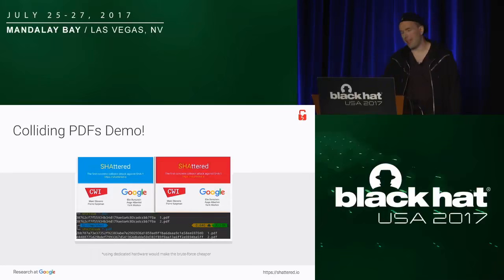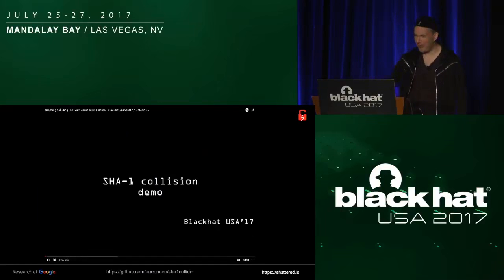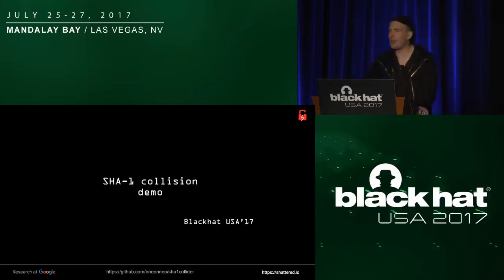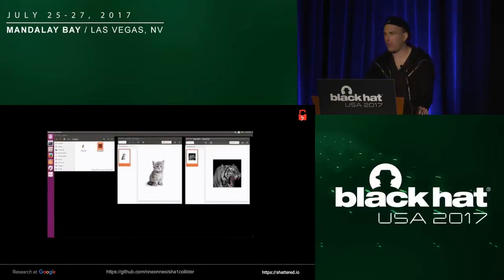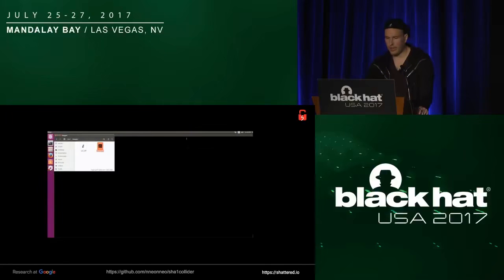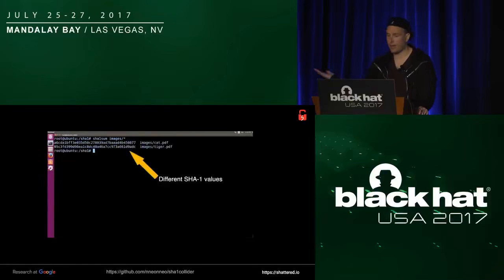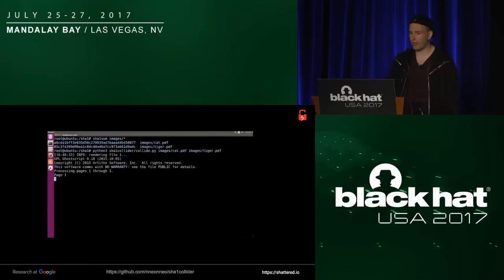Turned out, 2 days after, the internet came up with a better tool than ours, so that's the one we use for the demo. I'll do a short demo for you to show how easy it is when you have a collision to do with 2 images. So if we have a cat and a tiger and we want to embed them, those are 2 PDFs. And as you can see in a second, they have distinct SHA-1s, right? That's the 2 basic things. So now what we're going to do is use the collision to embed both of them into a single PDF.